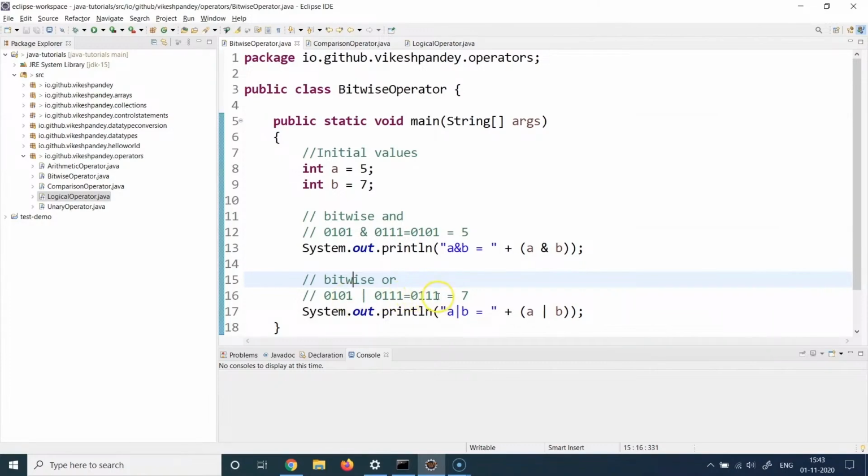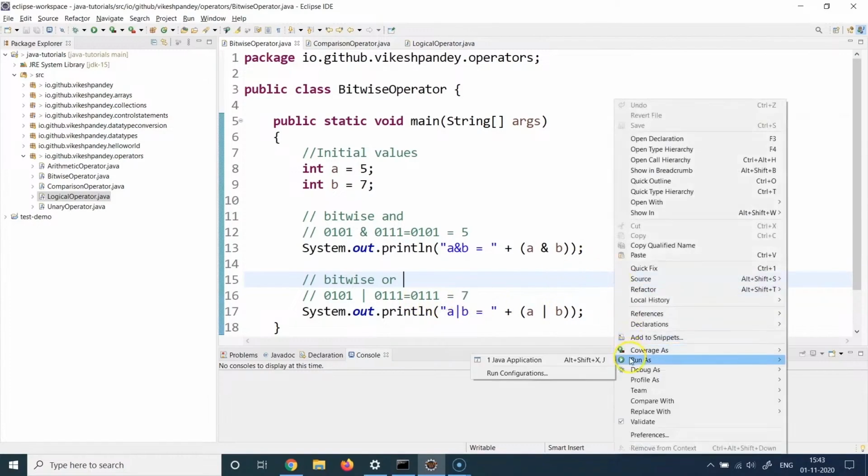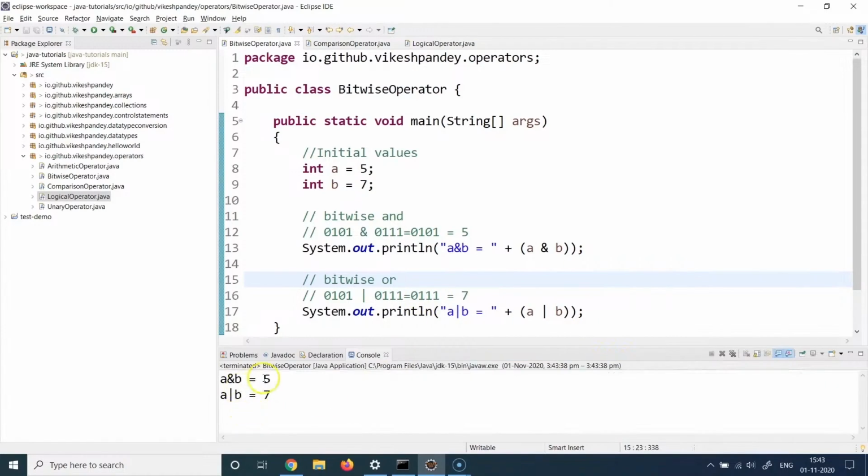And if we convert this into an integer representation, that becomes 7, because 2 raised to power 0 into 1 is 1, 2 raised to power 1 into 1 is 2. So 2 plus 1, 3, plus 2 raised to power 2 into 1, which is 4. So 4 plus 2 plus 1 is 7, and plus 2 raised to power 3 into 0, which is 0. So 0 plus 4 plus 2 plus 1 becomes 7. And that's how you get 7. Let's see if we get 5 or 7 in this bitwise operation. Yes, we can see the values as 5 and 7. So this is a bitwise operation happening.